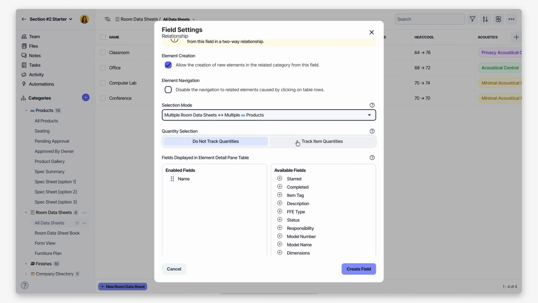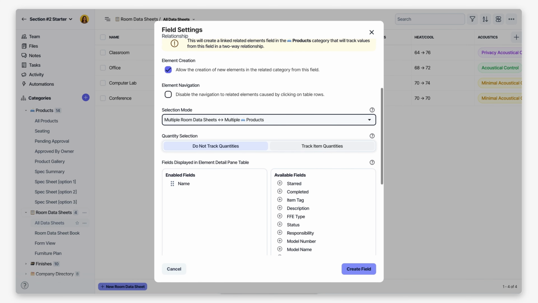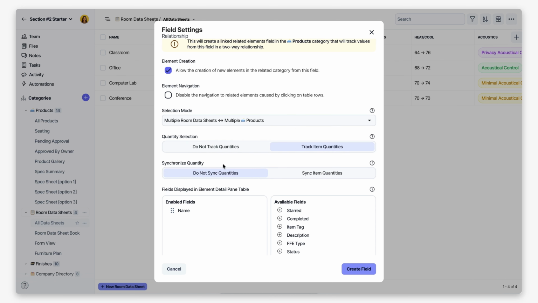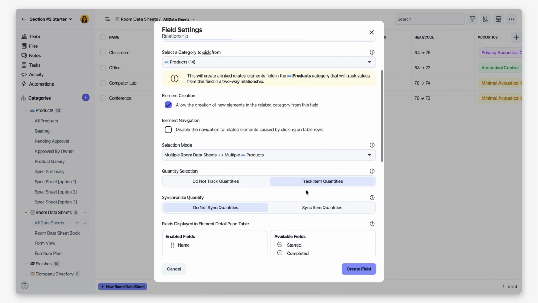Lastly, I'm going to turn on this quantity selection. Inside my classroom, I can not only choose the products that should be present in this classroom, but I can also choose how many of them are present. By default, this is turned off, but we can turn this on. When we turn that on, it's going to ask us if we want to sync these quantities back and forth, which means that any quantities that I select in my room data sheet should be reflected in the relationship.